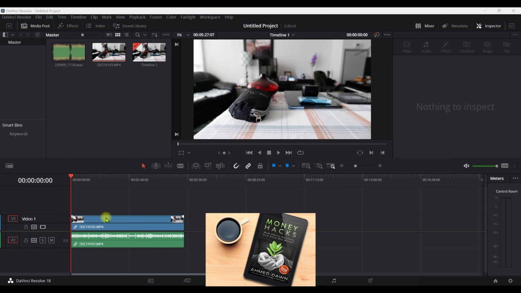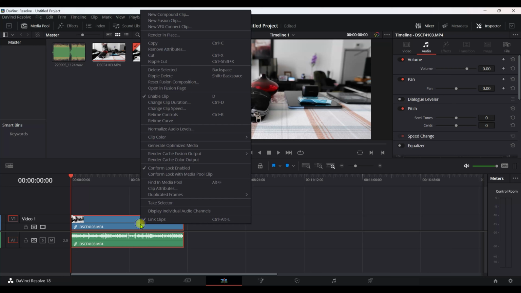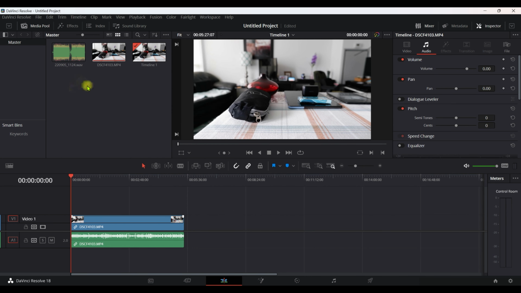First thing, I would like to show you something. If you just highlight them in the timeline and right click, you can see that you don't see the option to sync audio. What it means is that, in order to sync audio and video, you have to do that in the media folder. You will not be able to do it in the timeline.